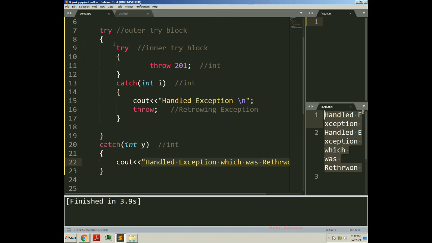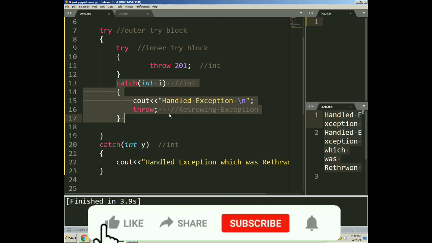Like this you can create a chain of try and catch blocks as per your requirement. This will be the outer try block and this will be the catch block for the outer try block, and in the same way we will have the inner try block and its respective catch block. This pair you need to maintain while nesting try and catch blocks.